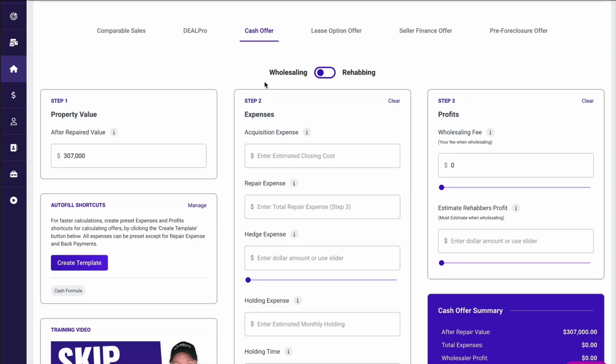Now, the very first thing we want to do is look at step 1 over to the left-hand side, and this is going to be the ARV. So we've already run comparable sales, and that ARV has now carried over in saying that this is what the home would be worth in tip-top shape.